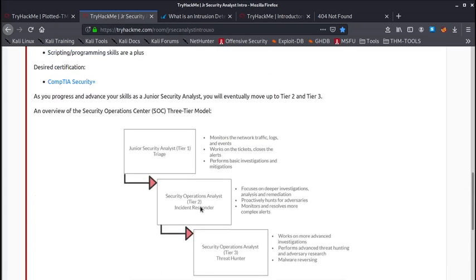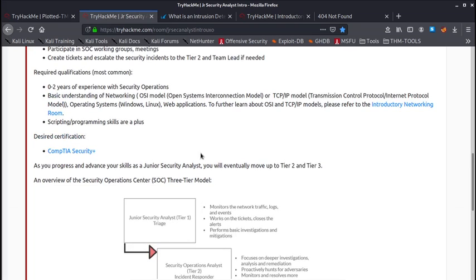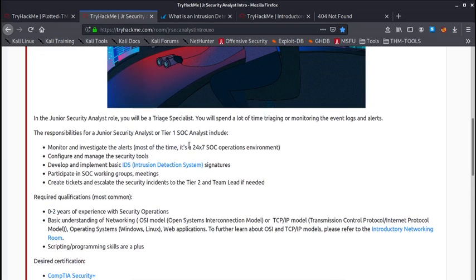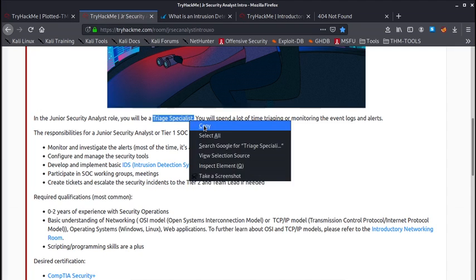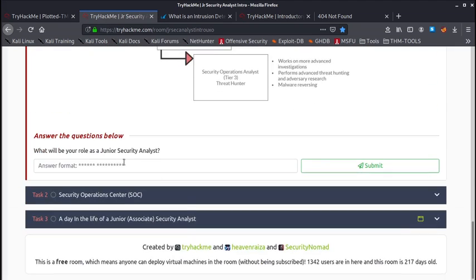What will be your role as a junior analyst? Role: triage specialist. So you're going to be a specialist. Let's remove this here.